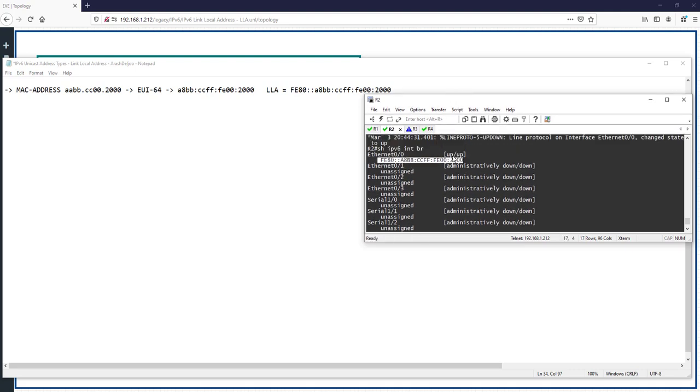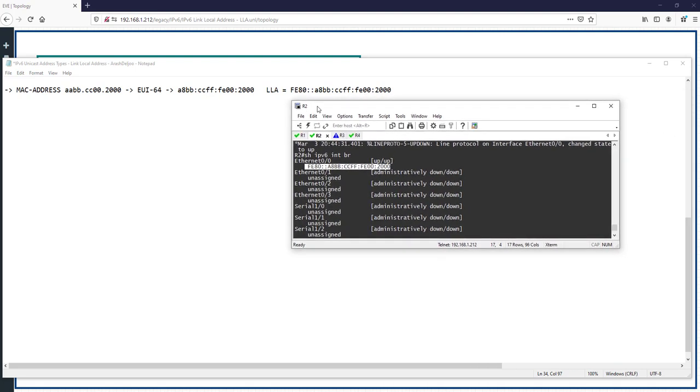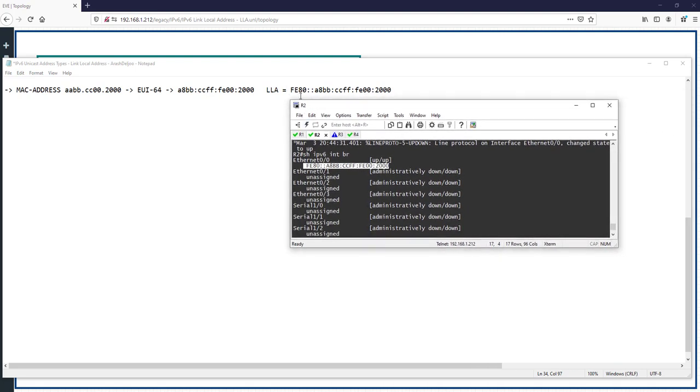Let me verify this IPv6 address with the IPv6 address that we calculated. Look at here. FE80, FE80. A8BB, A8BB, CCFF, CCFF, FE00, FE00, 2000. That's it. So easy. You learned now.